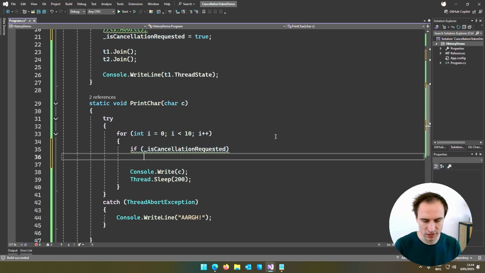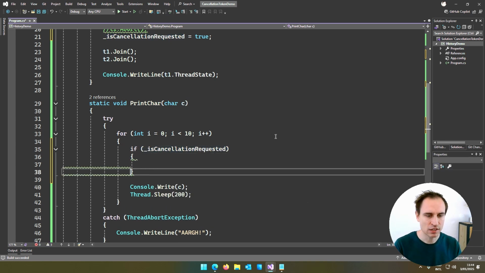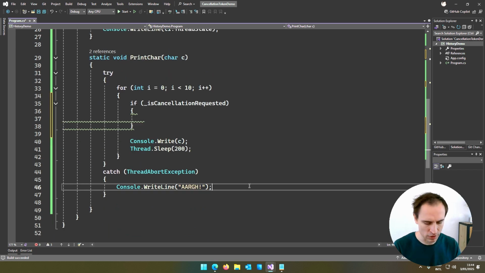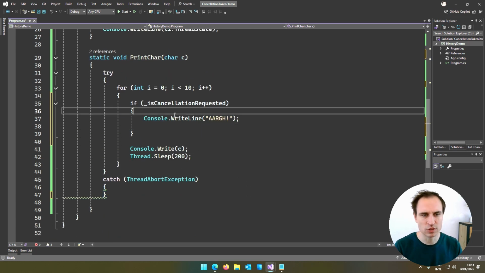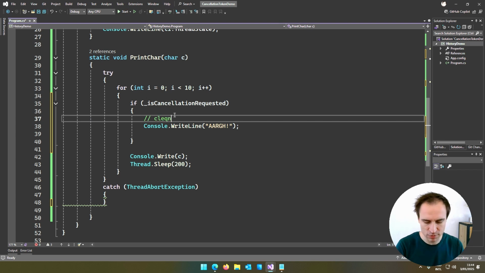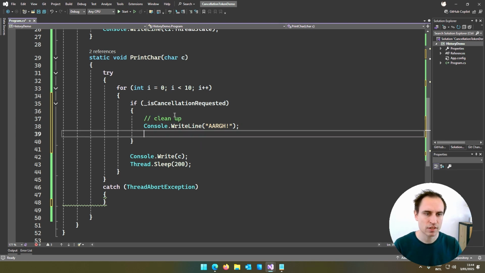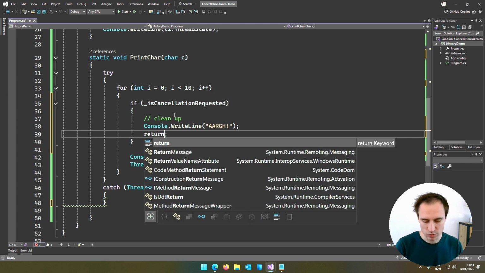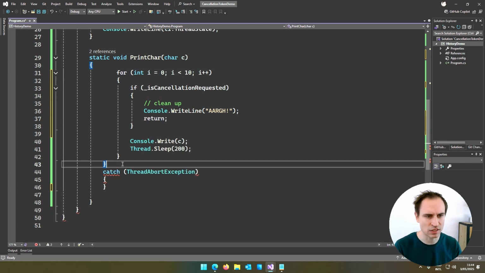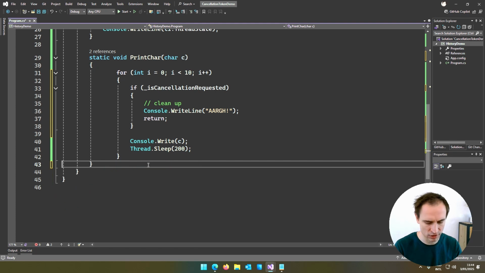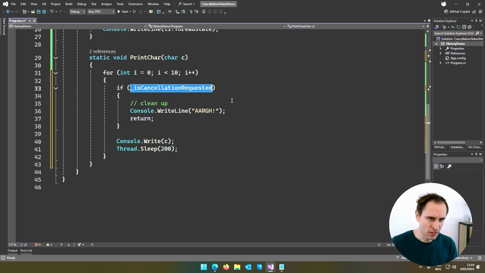If cancellation is requested, then we can, well, maybe move this line here, right? We do any type of cleanup that might be necessary. And then we are just going to return from this particular method. So we don't even need this try catch block anymore. All right. So this is a cooperative model.